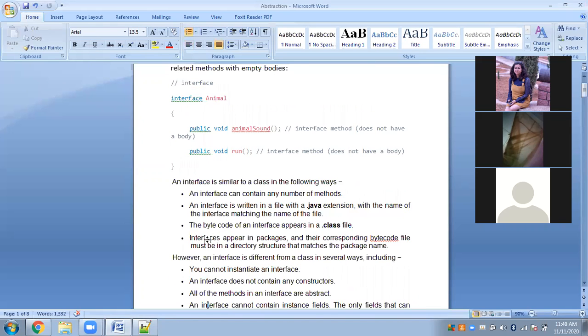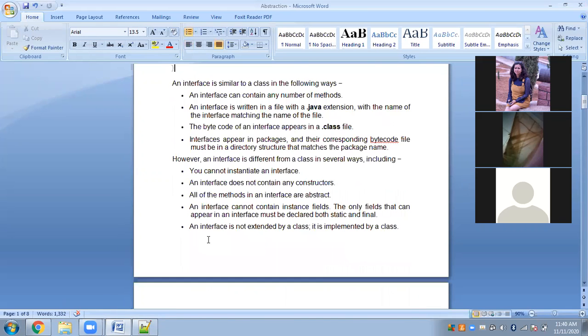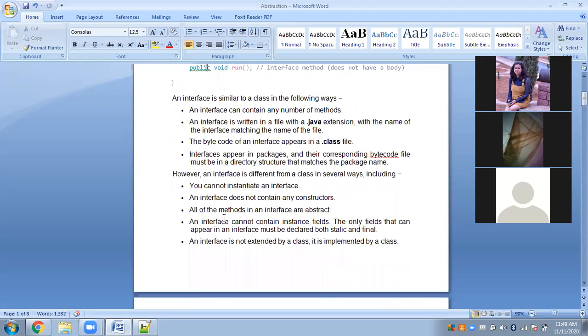Now here are some similarities and differences of an interface and a class. These are very important, so I have just added it in the note. First, we'll go to the similarities. An interface can contain any number of methods, just like a class can have. An interface is written in a file with a .java extension, with the name of the interface matching the name of the file. This is what we do in the case of classes also.